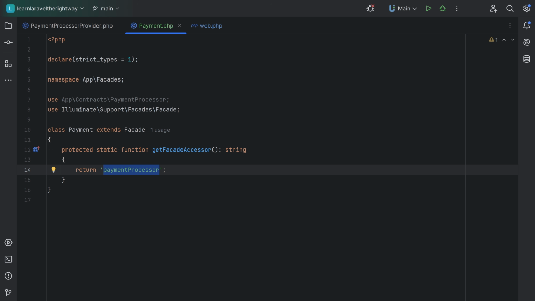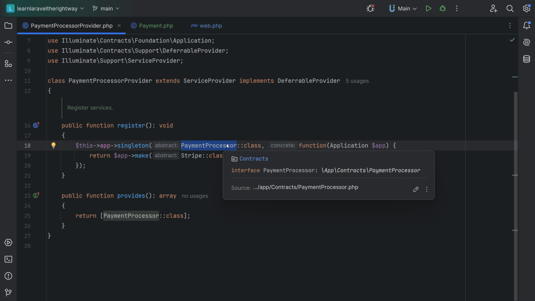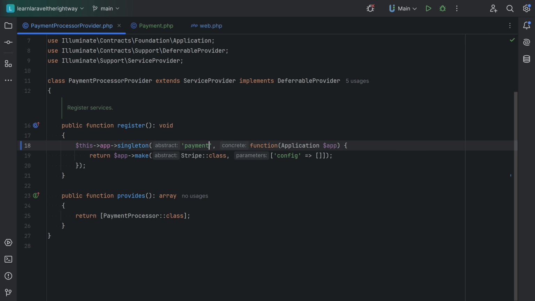Remember, the reason the router string worked is because there was a definition or the binding of that router string in the container. That's why it worked. But we don't have a definition of payment processor in the container. We're not binding this string to any implementation. We're binding the fully qualified class name. If we replace this with payment processor, then it's going to work.